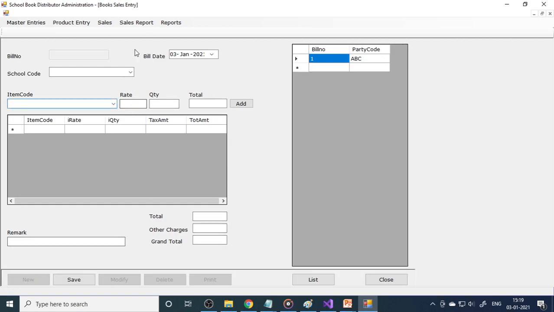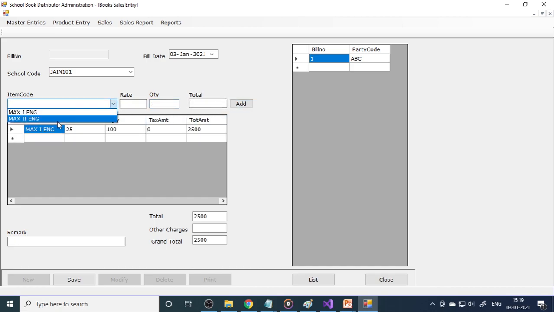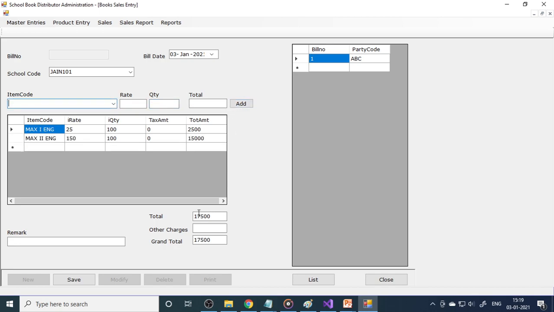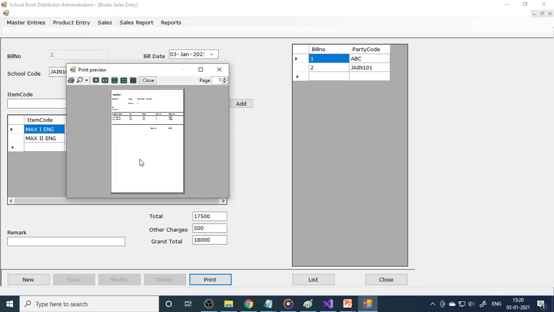So for customers, for schools, we can do the billing. So this is Jain School and here is book 1. So let's say 100 quantities, the total will come automatically. Next is one more book, that is Max 2, then again 100 books, then it becomes the total amount. Okay, here is 25 books. Okay, right. So now there is a transport charge of 500 rupees. So we'll add it, and it becomes 18,000 rupees. Now you can save this and you can also take the printout of the bill.